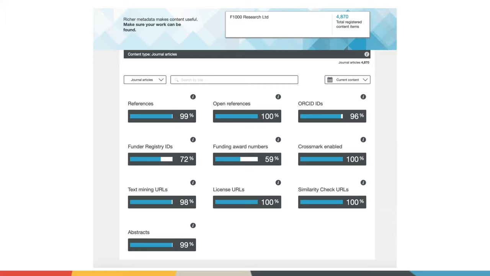The results may differ because different editors registered their content. And this is the same for different content types. So at the top on the left there, there's a drop-down arrow next to journal article. If you clicked this, it would drop down and there'd be a list of different content types and you could select which one if you deposit information for different content types like books and journal articles, for example.